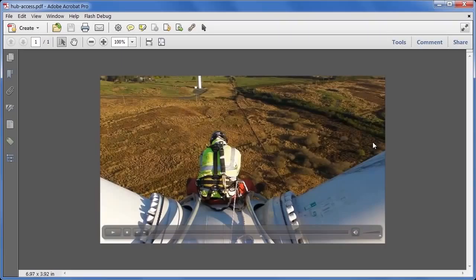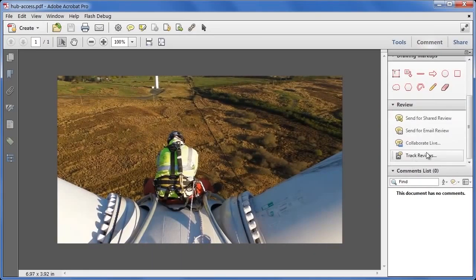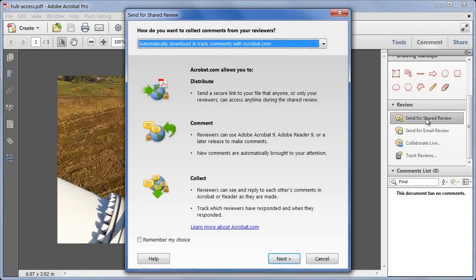And I want to send a file out and get back only the comments, plus I want everyone to be able to see the comments made by others as they're happening and reply or disagree or reject as we go along. For that, we use an Acrobat Shared Review. From the Comments pane, we open the Review panel, and we choose Send for Shared Review. Now, Shared Review automatically reader extends the file, so we don't need to do the Save As step anymore.